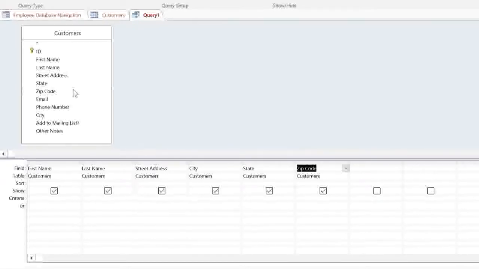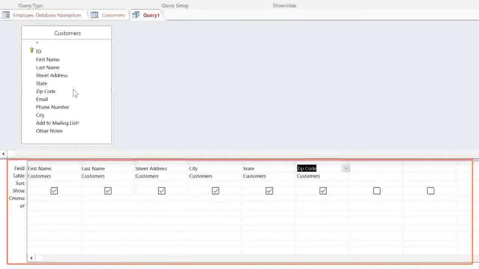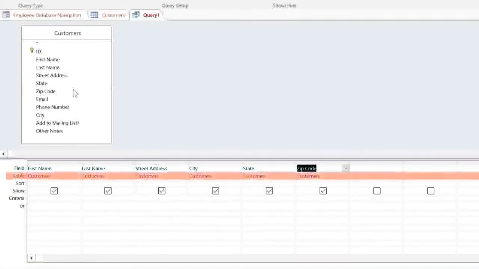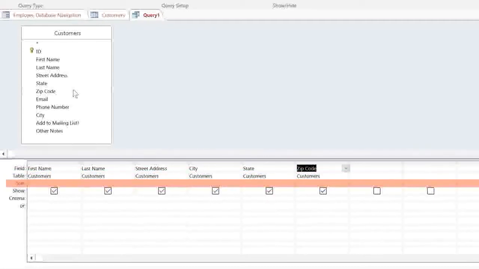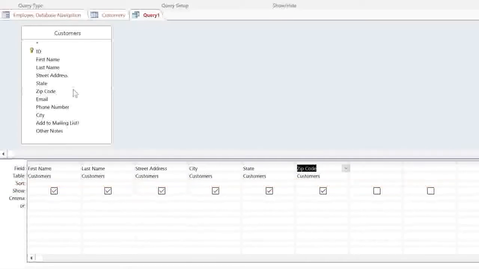Each field now appears in the area below, which is called the Design Grid. Below the field names is the table row, which shows which table each field comes from. And this will become more important when we start dealing with multiple tables. And we're going to modify some of these blank cells to refine our query. We want the results to be sorted by last name, so in the Sort row we'll click the cell under Last Name, and a drop-down arrow will appear. You can click it and then choose how you want it to be sorted.